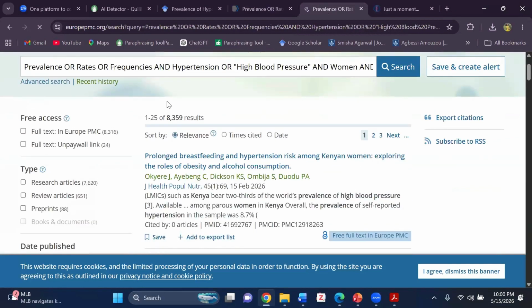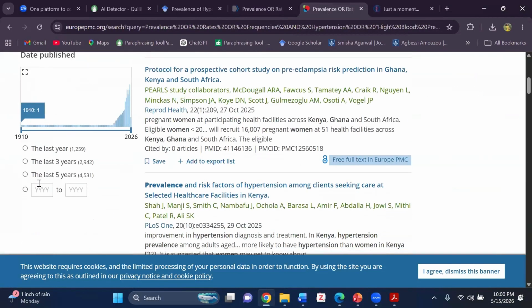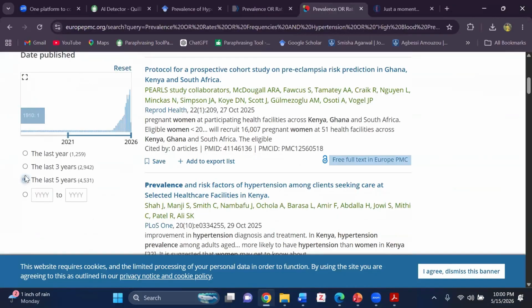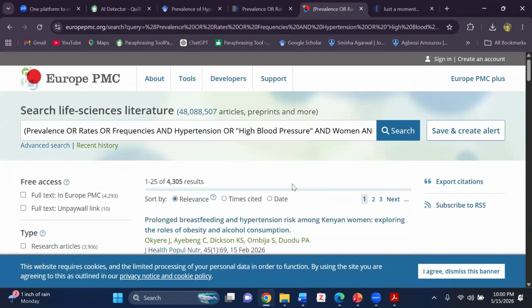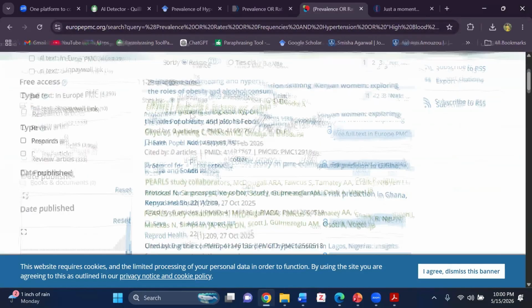So this is what we got from Europe PMC. We got 8,359 results. Okay, so we are going to be adding delimiters for the last 5 years. So the last 5 years, we are down to, these are the filters at the left-hand side, 4,305 papers.